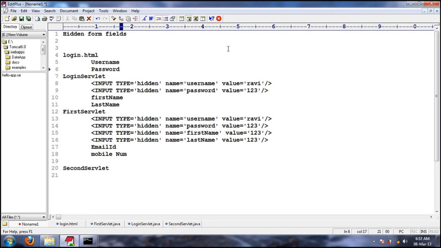Two request parameters are visible fields, that are first name and last name. Two hidden parameters are there, which are username and password. So total 4 parameters are submitted here: first name, last name, username and password. So even from here, the same thing will happen. Okay?